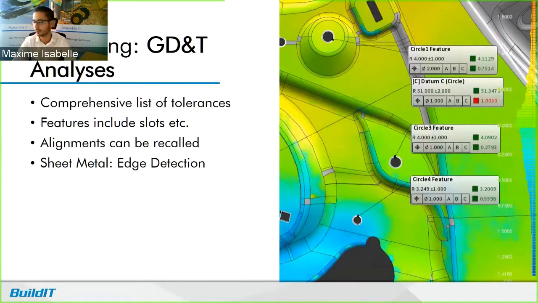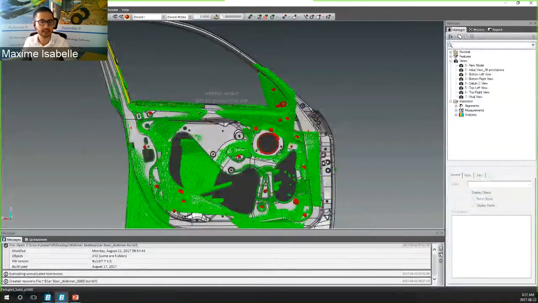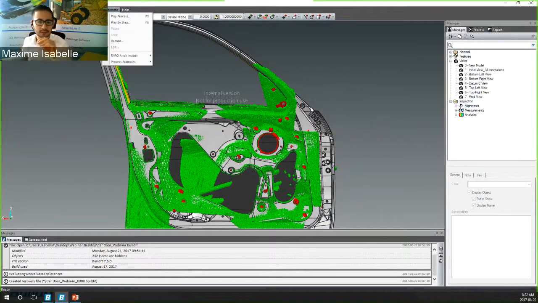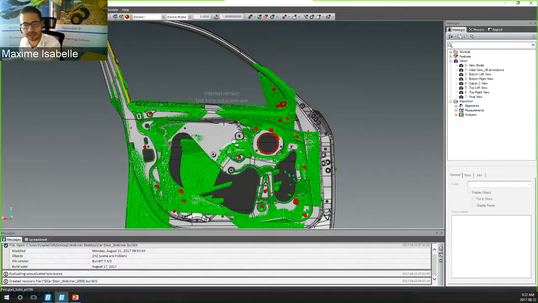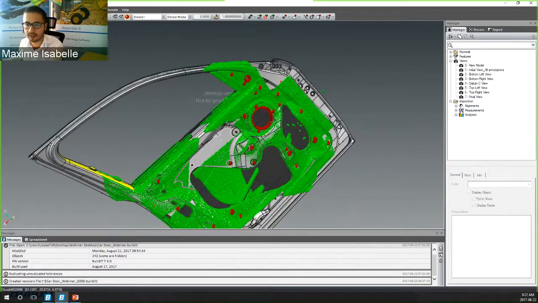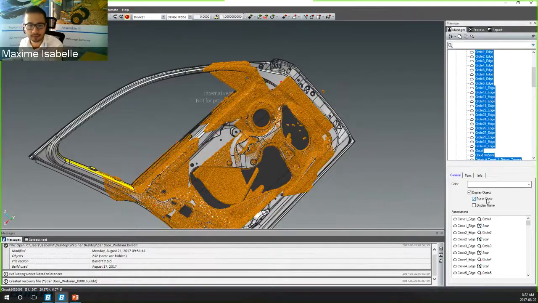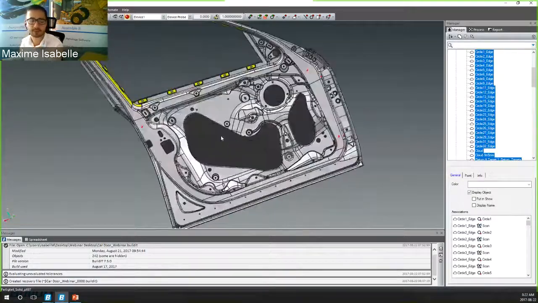So I have a specific example of this. The imager array that you saw earlier was shown at the Control show just a couple months ago, and I just want to show you guys the model itself. All right, so this was taken by an array of 6 Cobalts for this car door, and what we see is we actually see everything. I'm going to remove the measurements just for now.